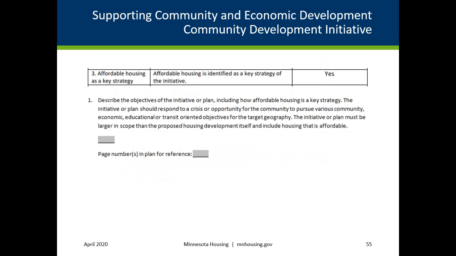The third eligibility requirement is to identify how affordable housing is a key strategy of the initiative or plan. Applicants must describe the objectives of the plan, how projects relate to the overall plan, and where in the plan affordable housing is listed. Applicants demonstrate this in question number 1 of the Community Development Initiative narrative. Applicants must include the initiative or plan page numbers that specifically reference affordable housing.